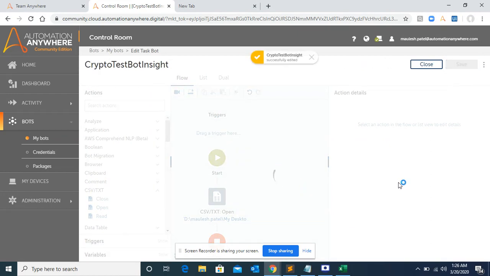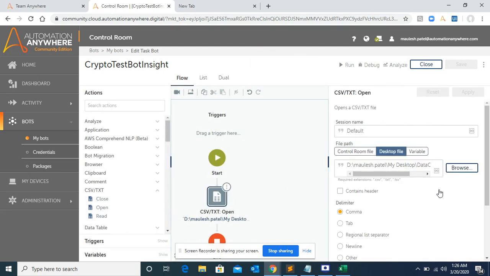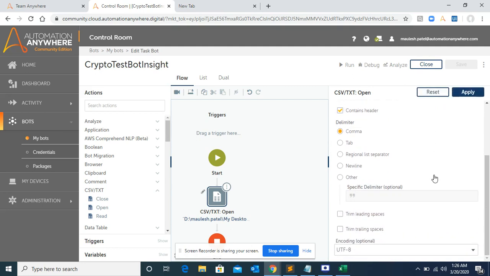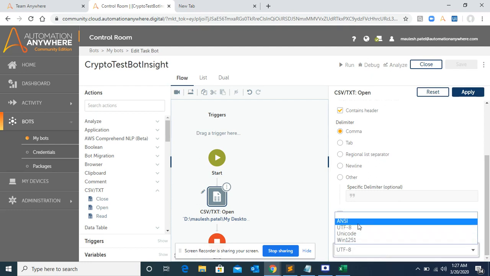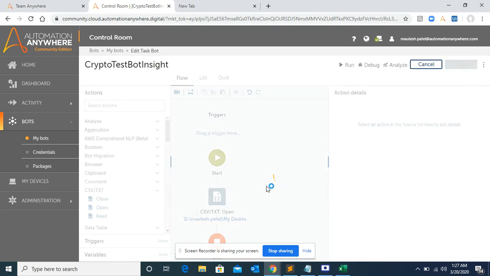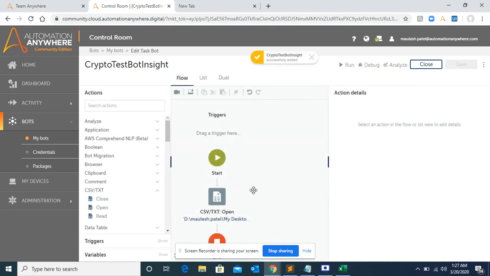Apart from that, to be able to read that CSV file in a proper way, select contains header, and also select trim leading space and trim trailing space to avoid any spacing issues, and select ANSI, and I just click on apply and save. This is the first step in regards to the bot development in A2019.